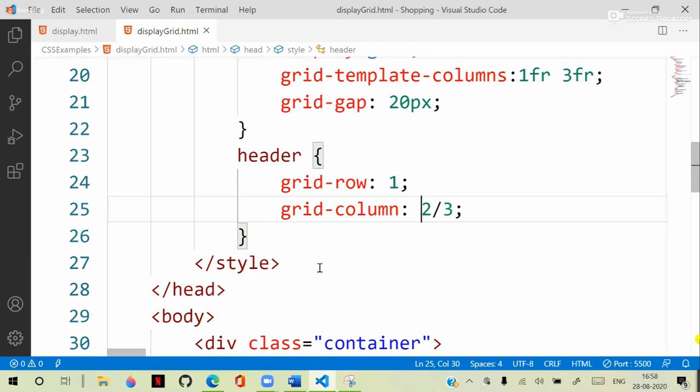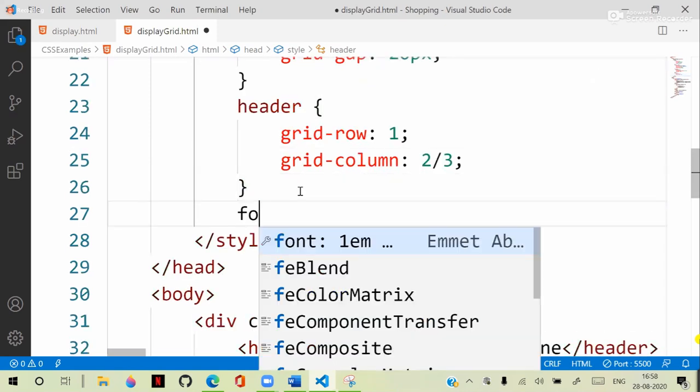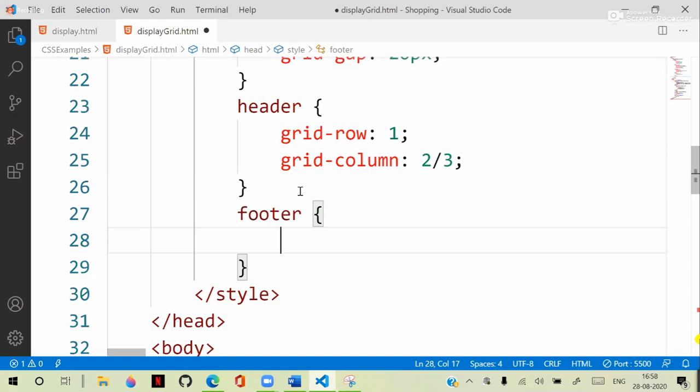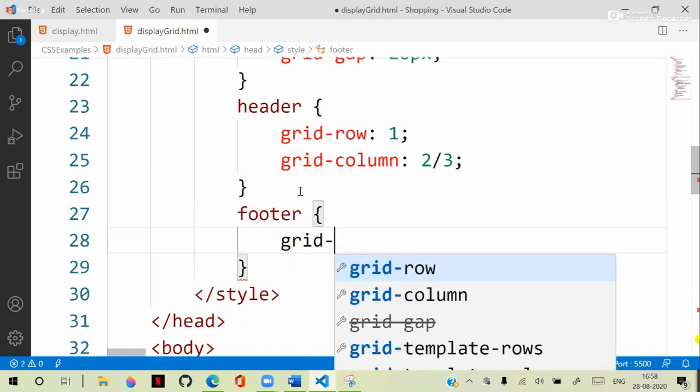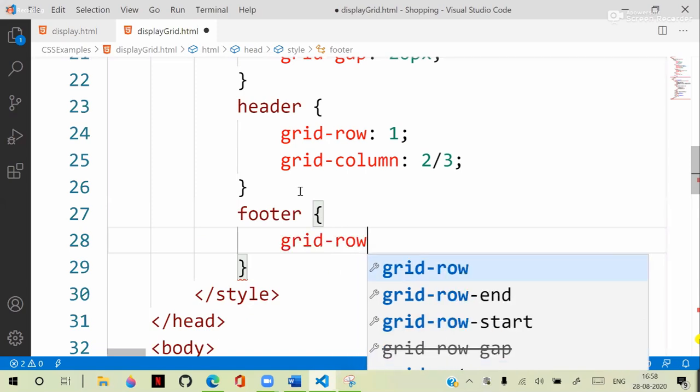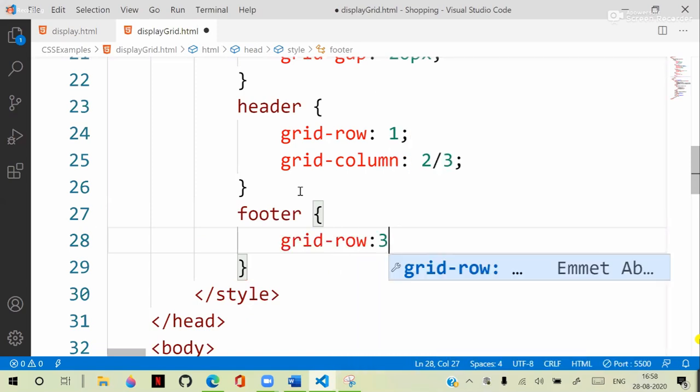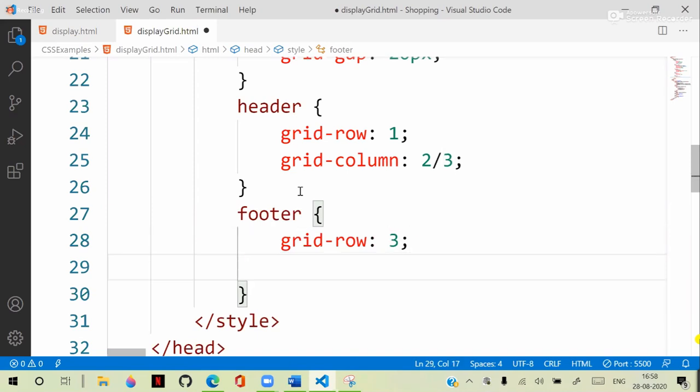And another option we are defining is the footer. Footer should be in the third row. That means grid row I define as 3. Footer will be in the third row. Okay, footer is in the third row.